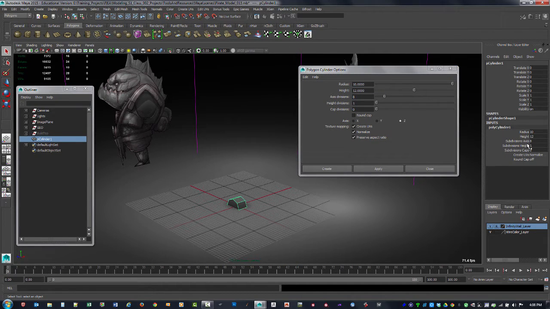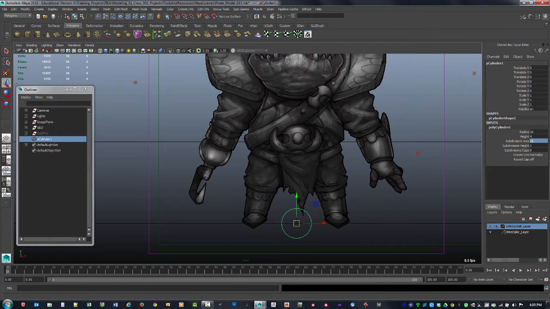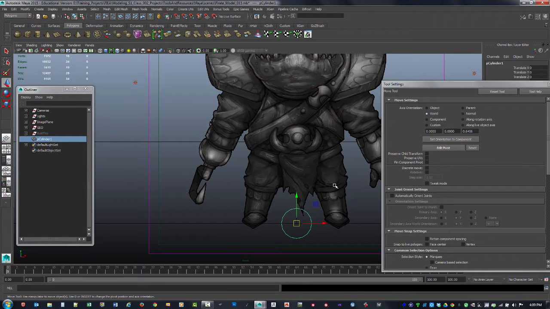I don't want it as thick as it is, so we can take the height and maybe put that down to something like 4 or something like that. And maybe we'll do the axis divisions to 16. So let's go back to that front view, and we'll push this into place by moving it with the move tool. Double click on there, and I'm moving in world space. So let's push this right up in here, just like that.